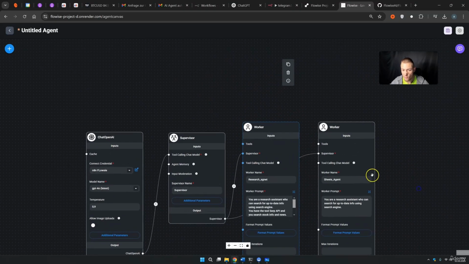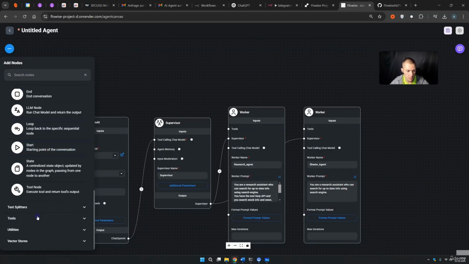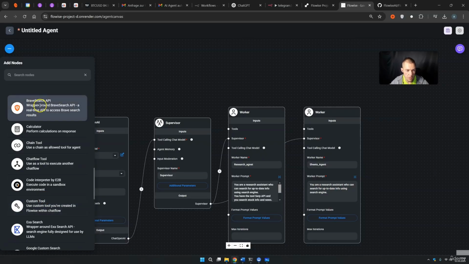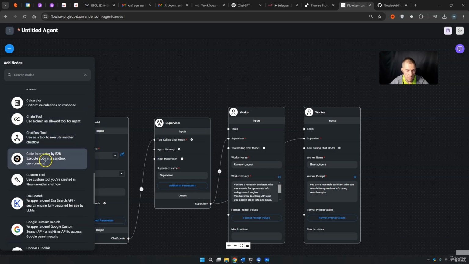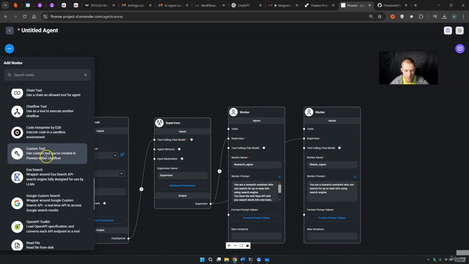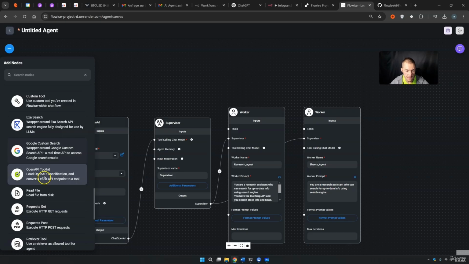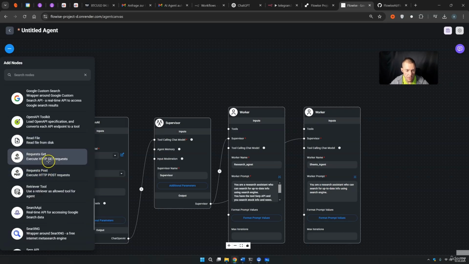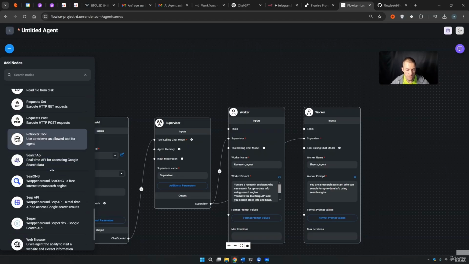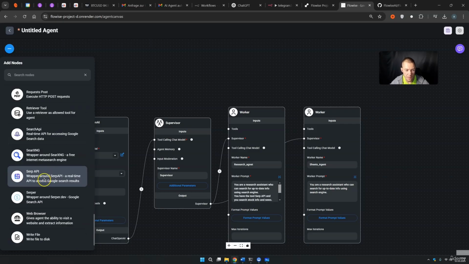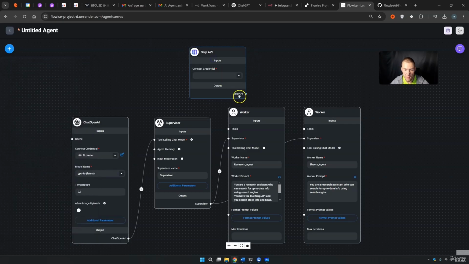Now we need to connect our first tool, and in order to do that we simply press plus. We come down to tools, there they are. And what I want to use, you can also use the Brave Search API, a lot of other tools like the calculator, the code interpreter, the custom tool, we will take a closer look at this later, the Google custom search, the read file, the request get for HTTP get requests, the HTTP post request, a retriever tool, the search API, and what I like to use right now is the SERP API. So we simply throw in the SERP API and we connect it here with this tool.